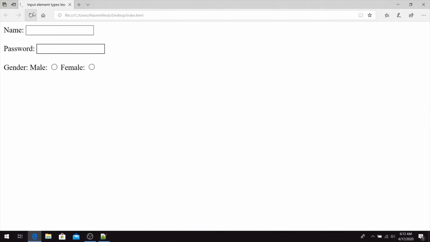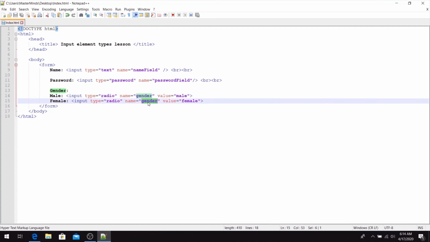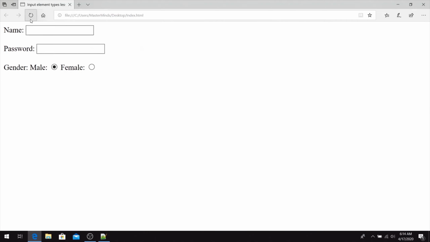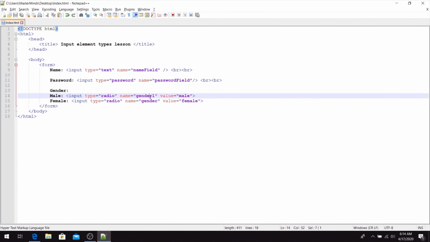So here it is, we have male and female radio buttons. When you click on one of them, the other will be deselected. The reason for that is that we have the same name set for our radio buttons. But if we use different names, you can see now you will be able to select more than one option. So that is why we use the same name for our radio buttons that belong to the same radio button group.